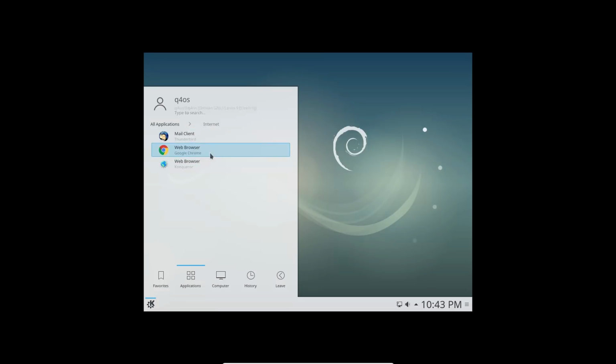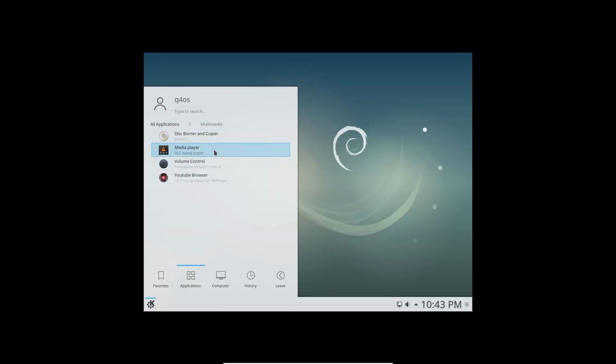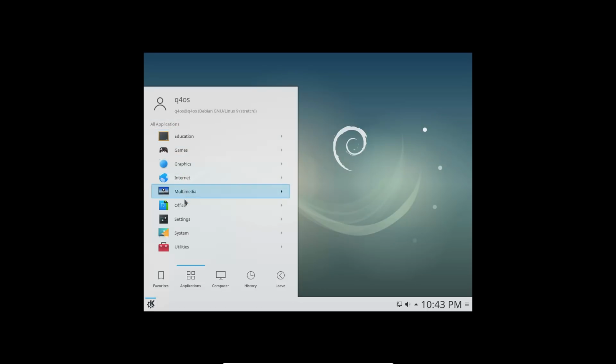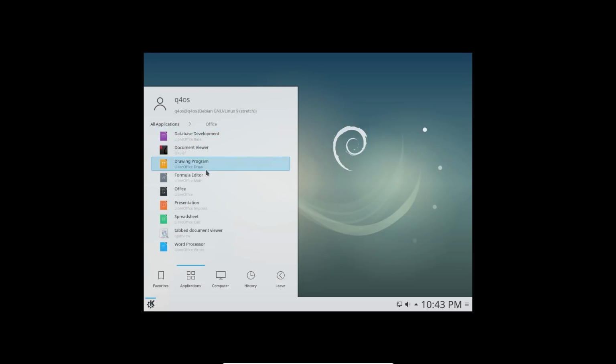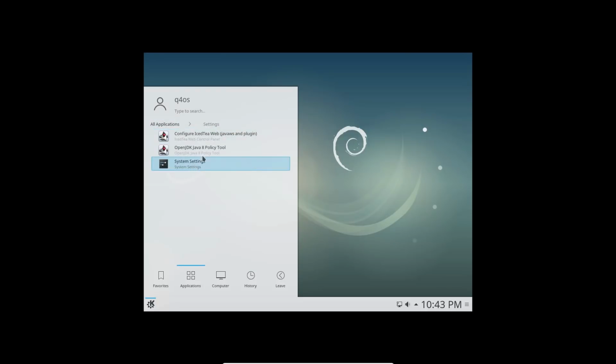We have Konqueror as the default. It gives us Google Chrome, and then we have Thunderbird was installed. As far as multimedia, we have Brasero, VLC, PulseAudio Volume Control, and the YouTube browser. Office, we were given the full suite of LibreOffice. We have a PDF viewer. Under settings, we have configure IcedTea Web, JDK, and our system settings.